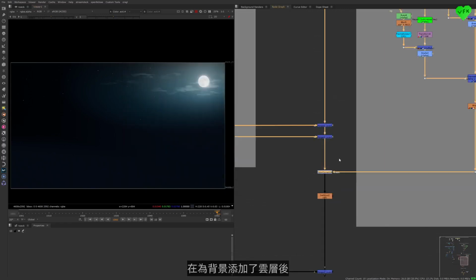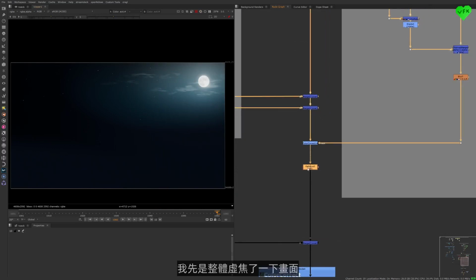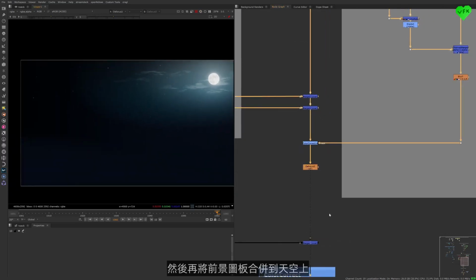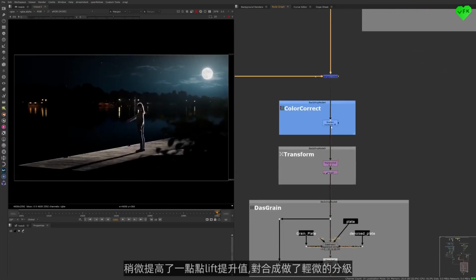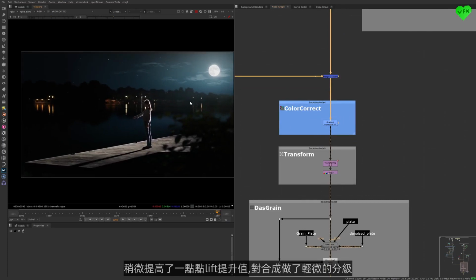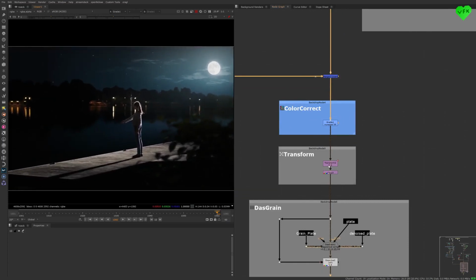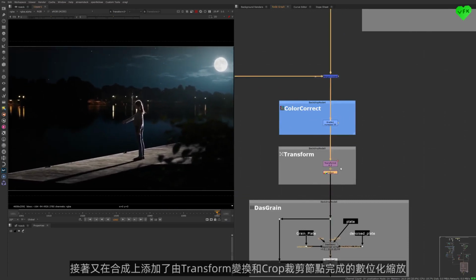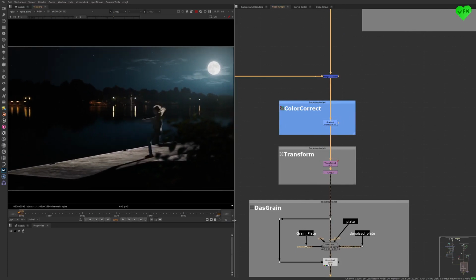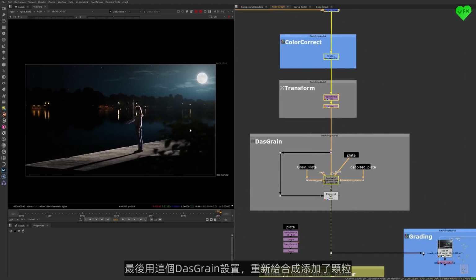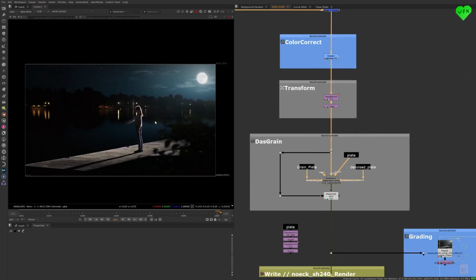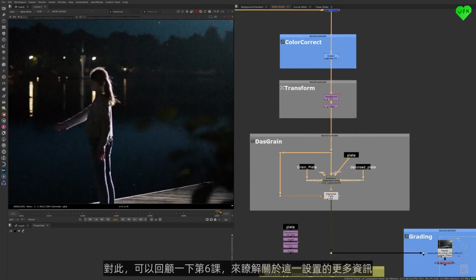After adding the clouds to the background, I defocused the whole image a bit, merged the foreground plate over the sky, graded the comp by increasing the lift a tiny bit, added a digital zoom with a transform and a crop node to the comp, and then I regrained the comp with this Das Grain setup. And again, you can check out lesson 6 to find out a bit more about this setup.